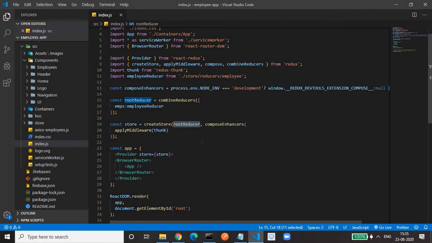Okay. Then we have compose enhancer along with this one. In that compose enhancer, we have to provide apply middleware that we have to import. Then we have to provide the thunk. Why is the thunk being provided within the apply middleware? Because thunk comes in between the action and reducer. So if something comes in between the action and reducer, that is called a middleware.